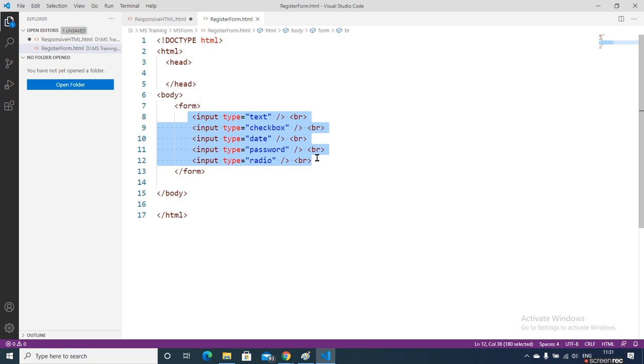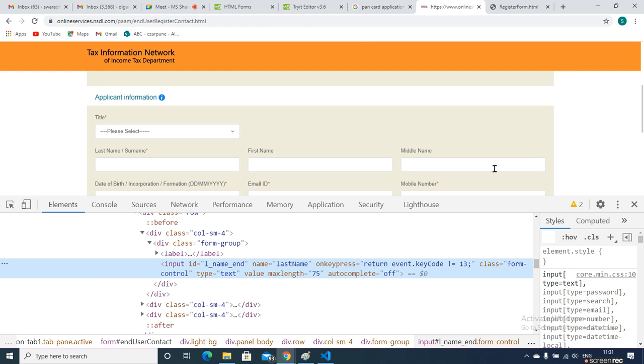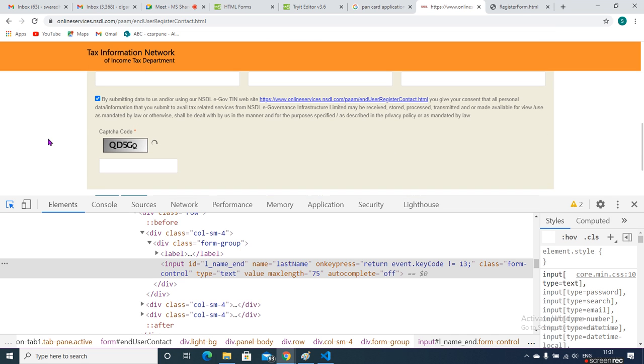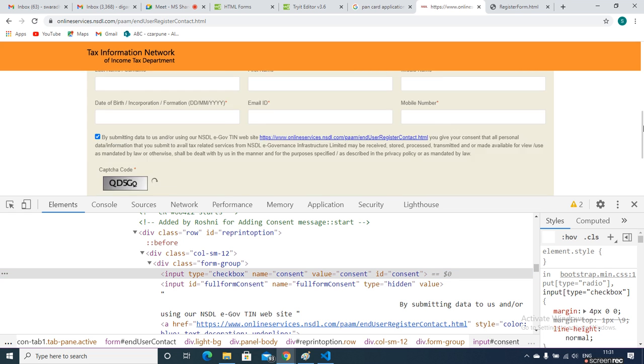Please try to understand what I'm saying: type is very important. See what is written here: checkbox. That's why the checkbox is here. Same way, we saw that there is one checkbox field, so I go here and see the type is checkbox. You understand why these fields are there and why they look like this.